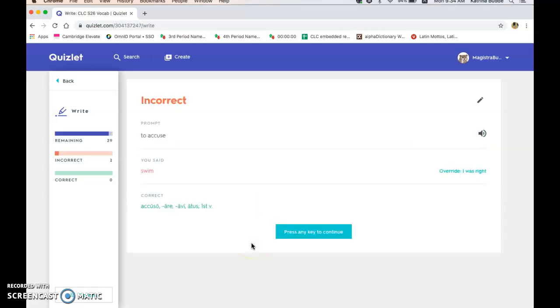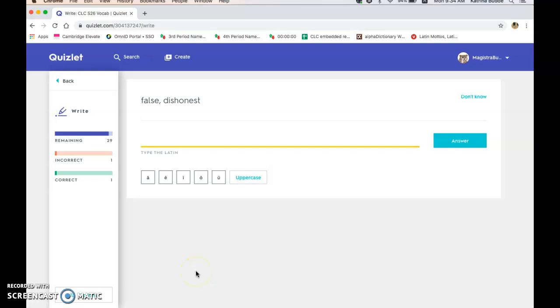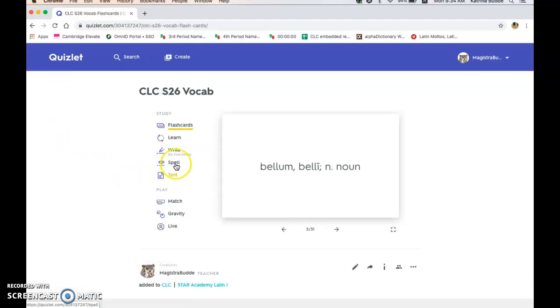Let's say, and I just typed in anything just to move on, but let's say that it was just a simple typo. You really did have the correct answer, but maybe you forgot the accent on the U here. Feel free to go ahead and click on override, I was right. Just be very, very conservative on how often you use that button. Okay, so that's the write mode.